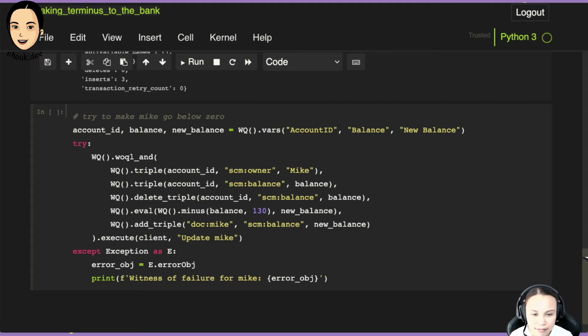Because this is a bit difficult to comprehend, right? It's just, okay, I would just do balance minus 130 and assign it to the new balance. Not ideal. I will see what I can do about it in the future. Anyway, we just add this new triple that now the account that Mike has would have a balance of the new balance, and it should be updated.